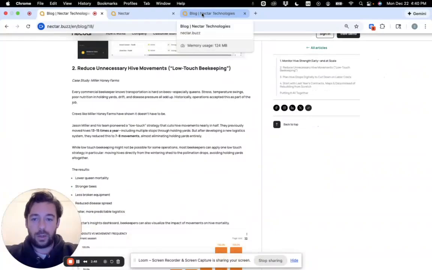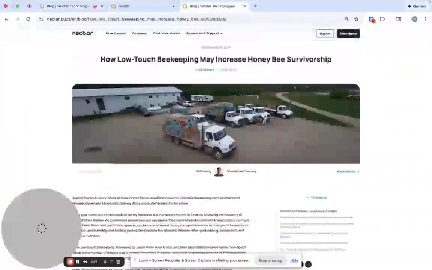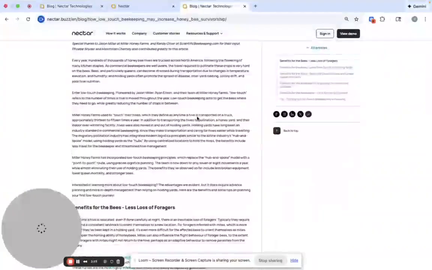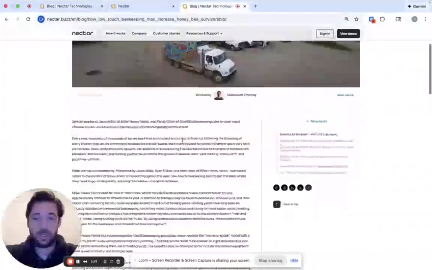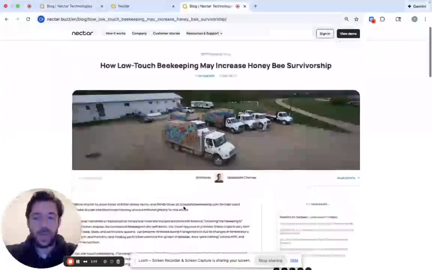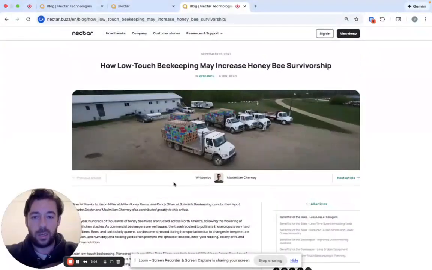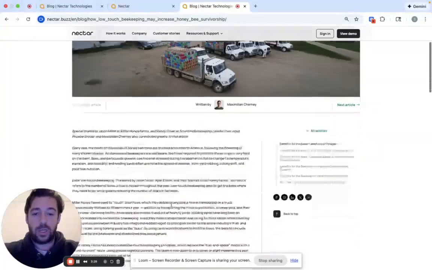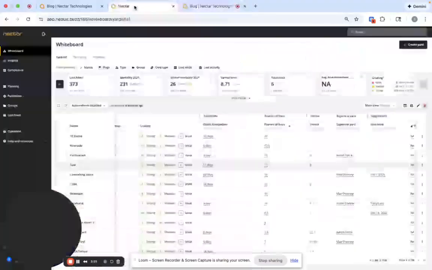Another strategy we want to call out is something called low-touch beekeeping. This was something that was really pioneered by a Nectar customer called Jason Miller, and it's based on the idea that the movements that a hive takes per year have a significant impact on its mortality. So Jason has developed strategies for reducing the average number of hive movements from 13 to 15 down to 7 or 8, and one of those is by basically eliminating holding yards. So Jason will move his yards directly from his winter shed to the pollination yards.